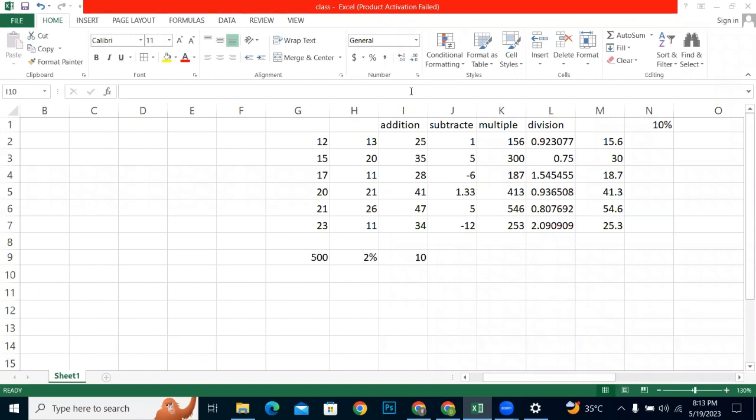Do you understand this one? Do you understand this percentage now? Yes, understood. You understand it now, right? Yes. Okay.